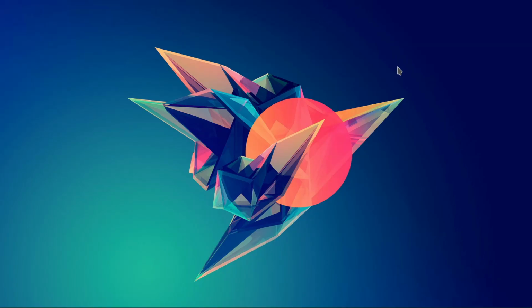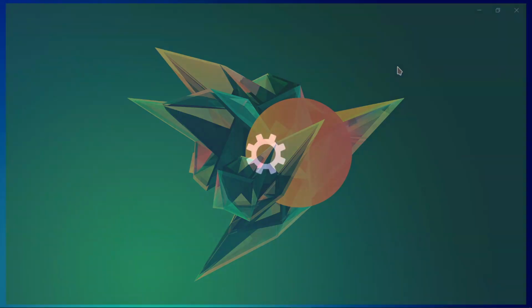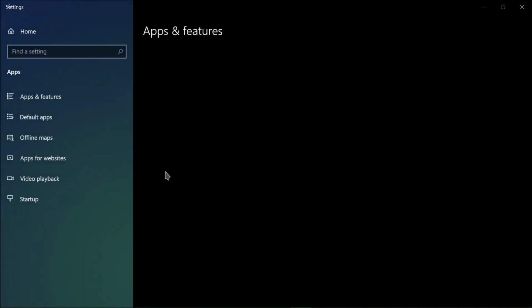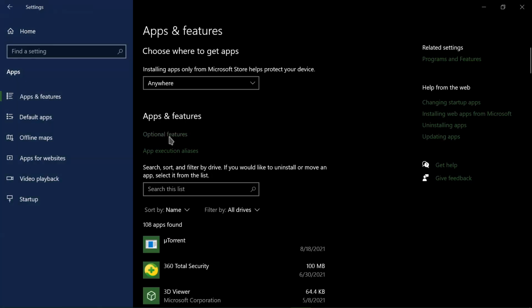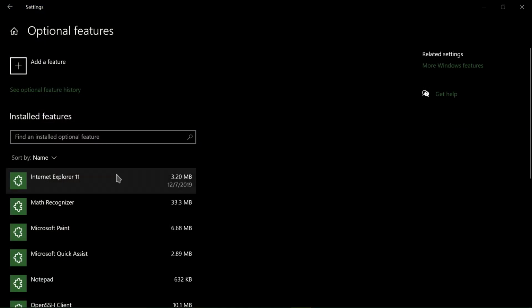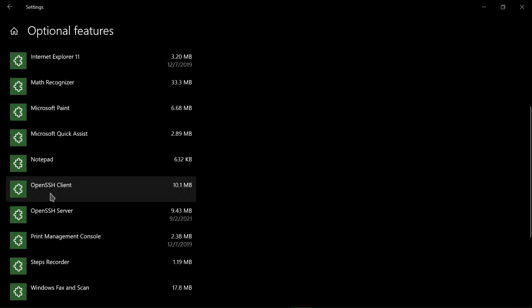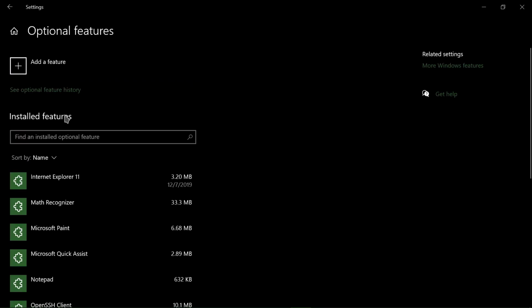To install SSH on your Windows machine, open up your Windows settings by pressing Start plus I, go into Apps, and in Apps and Features, click on Optional Features. Once you do so, you should see a bunch of optional features which have already been installed on your PC. The ones you're looking for are OpenSSH Client and OpenSSH Server. Now if you find both of these in your list of installed features, then you're done with your installation.